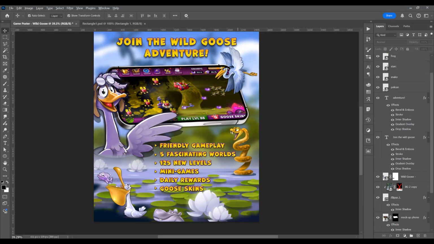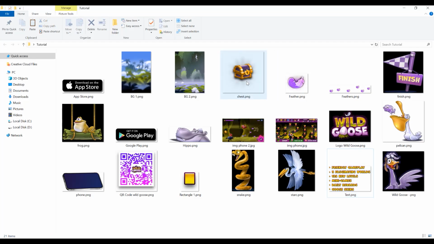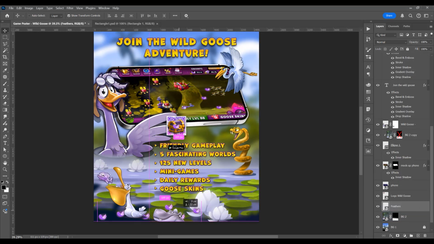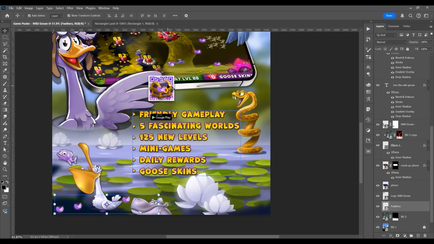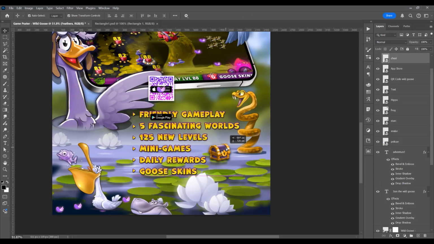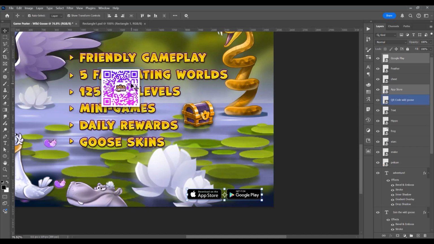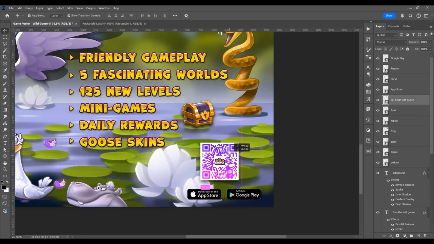Okay, and let's add the rest of the icons. So it will be this, the button, and the QR code. And let's place this in this part of the image. Ctrl T, free transform and resize. Okay, the chest will be in this part. The button, if you want to play the game, you will find the game on the App Store and Google Play, and you can just return to this tutorial to leave a comment about what you think about this game.